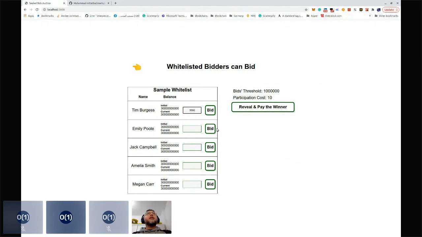For our example here, let's say the first bidder wants to bid 3,000. The other wants to choose 5,000. This should be happening on different web pages from different computers, but here it's for the sake of the sample, on the same web page. Let's say the third is interested in 4,000, this one in maybe 2,500, and this one in 6,000.